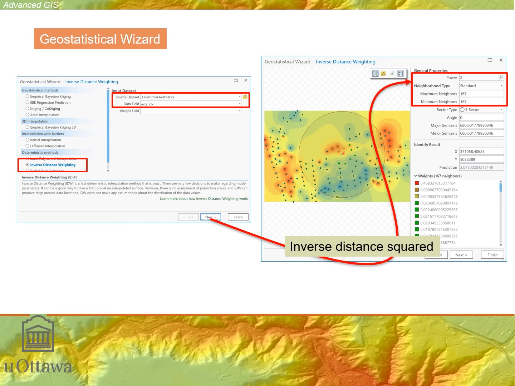So for example, a power of 2, and I change the maximum and minimum neighbors to be the same value as the number of points in the data set, 167, so that every point is used in the interpolation technique for each unknown location. And then when you click in here, you see this circle, and the center of that circle, there's a little crosshair right here. And when you click on that, it tells you what the estimate is over here. So you can click around and see what the estimated average index is based on the parameters you set up here. It also shows us what the weights are right down there.